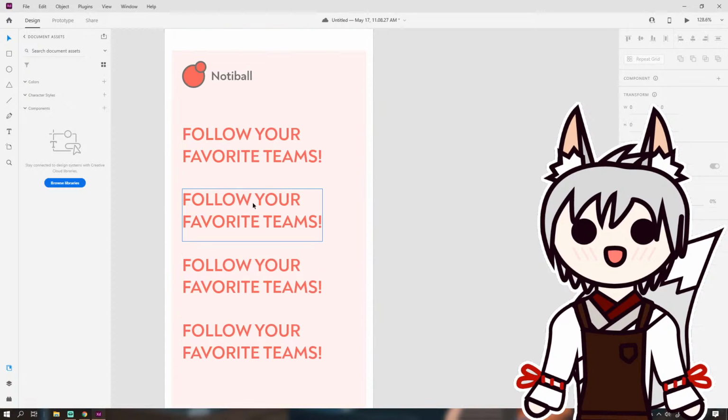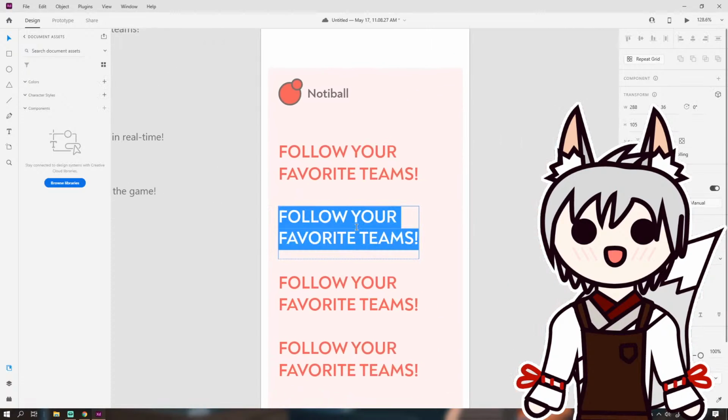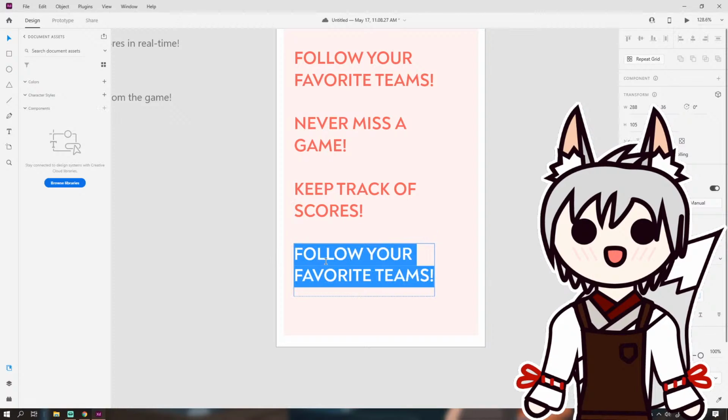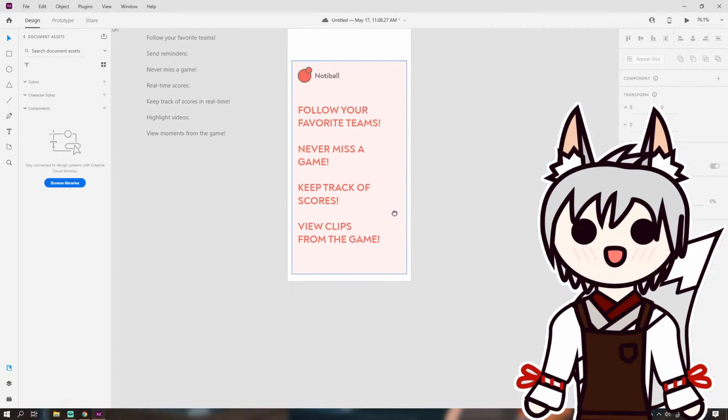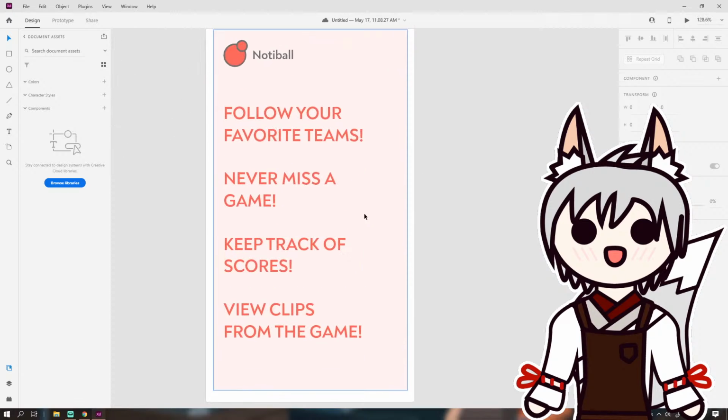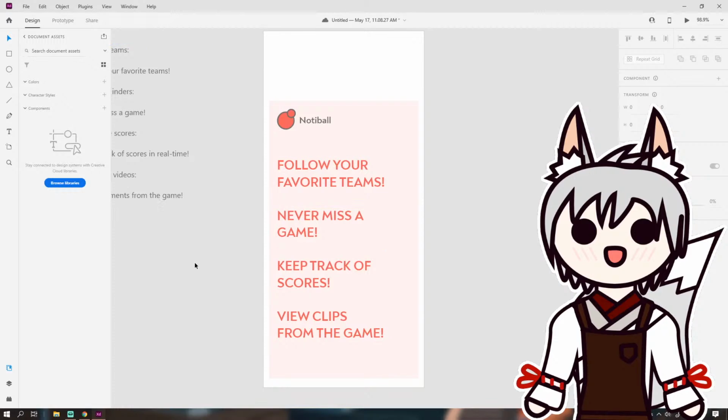There you go. So next up was never miss a game. This one is keep track of scores. And then this one was view clips from the game. Okay, so it fits here. So let's see: follow your favorite teams, never miss a game, keep track of scores, and view clips from the game. All right, so these are going to be our main text for the thing.